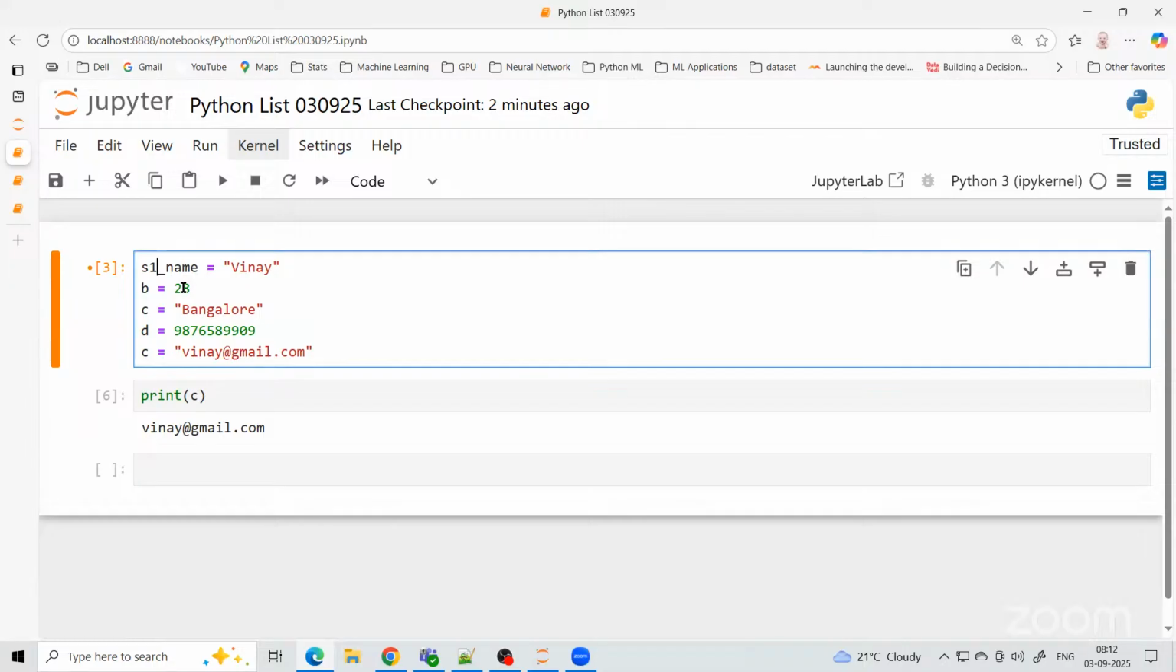Is that allowed? Number is allowed? Starting with a number is not allowed. But a number is allowed in between. Starting with a number is not allowed. And among special characters, only an underscore is allowed, and numbers are allowed.